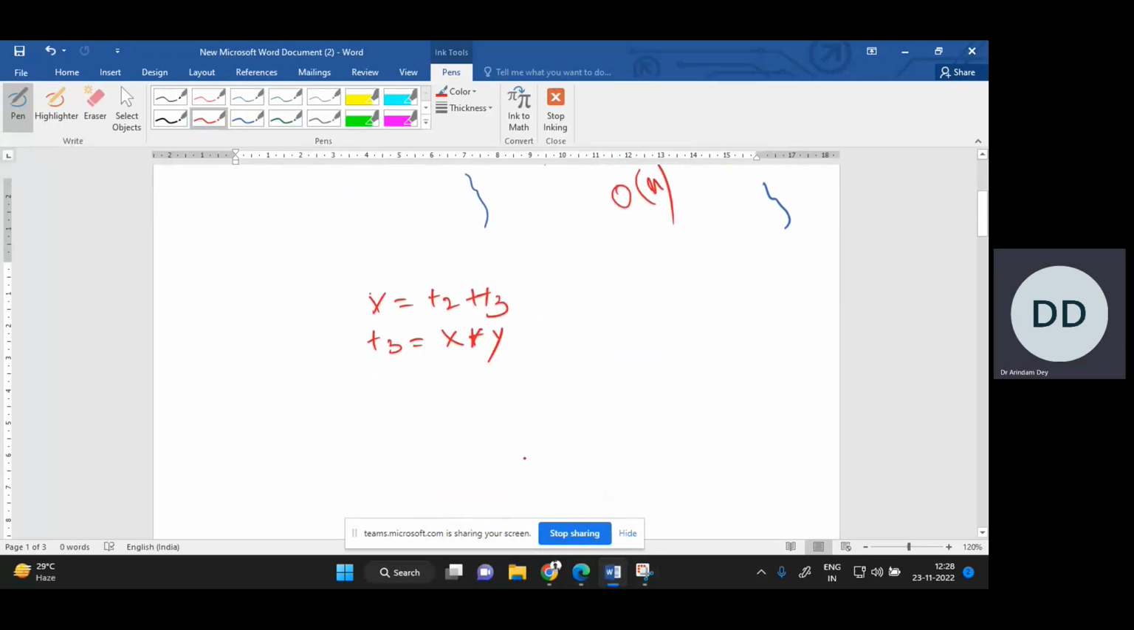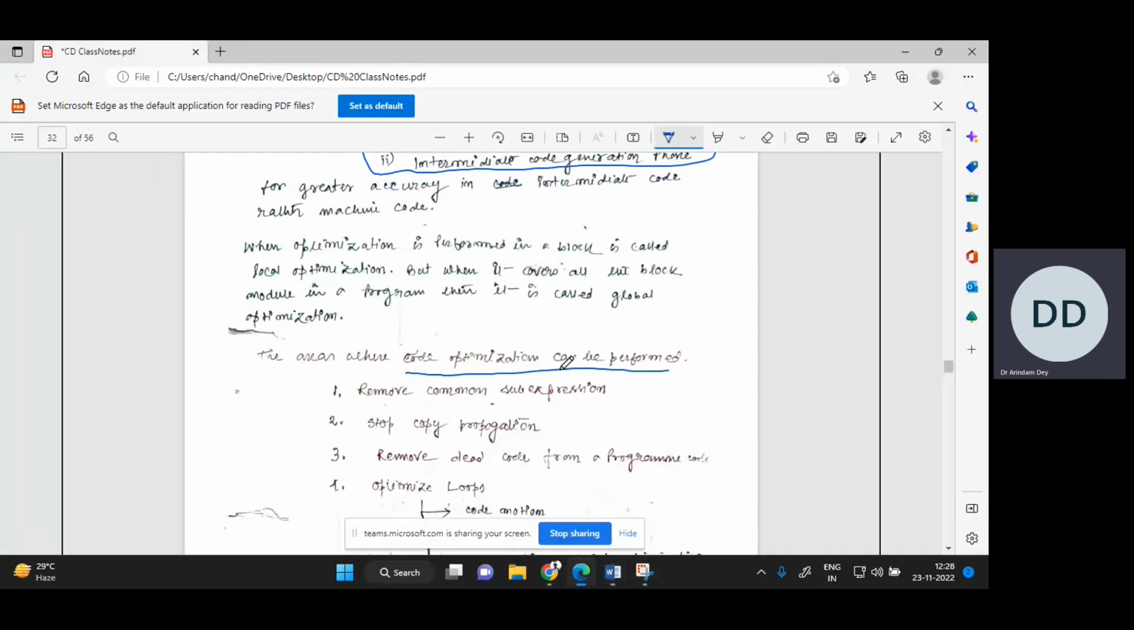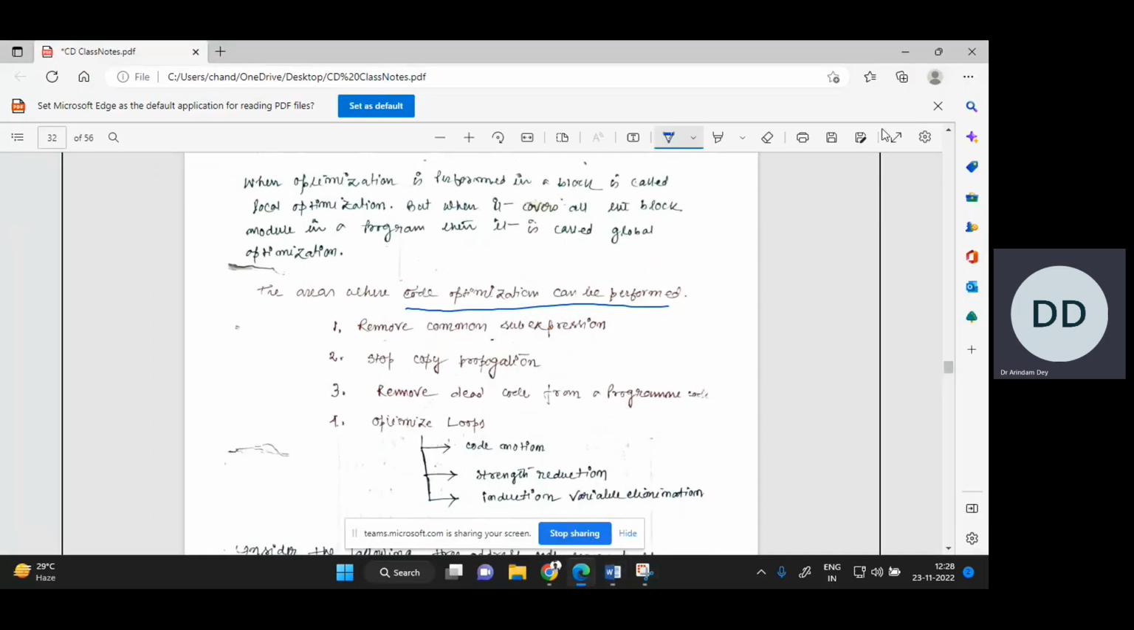Okay. Now I am moving to the next part that I thought to be discussed over here. That is, what are the different categories of optimization. Okay. So the first category is remove common subexpression. I will be discussing all the points one by one. So just watch how I am discussing it.